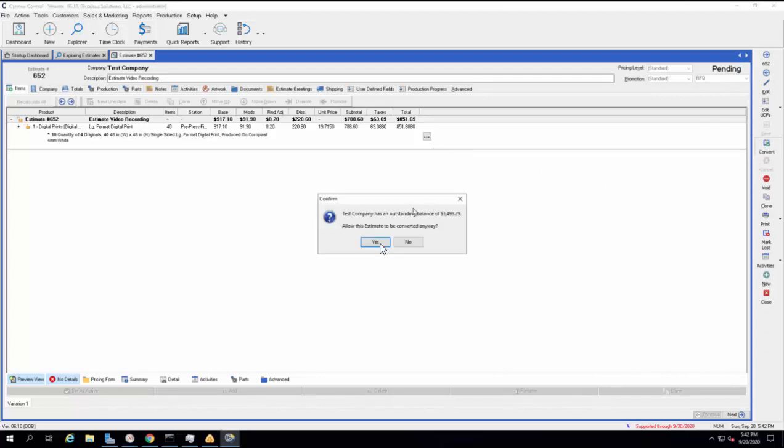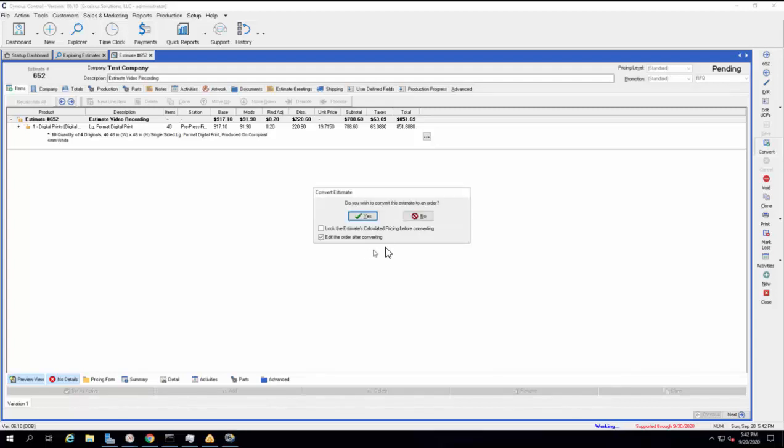But then I'm going to convert it. The customer said that's good to go. You do get a prompt if they have an outstanding balance. That's more of a business rule of whether or not you'd still convert this.